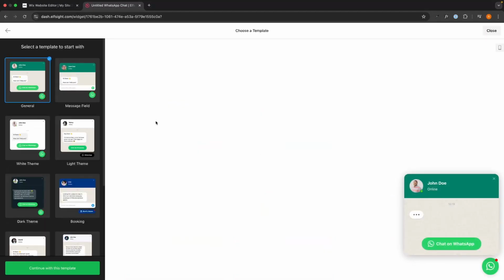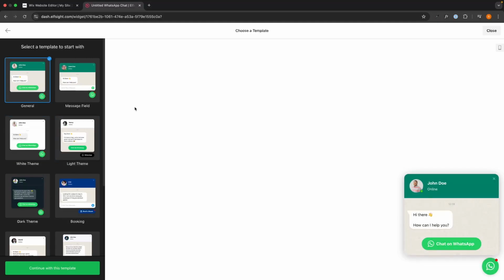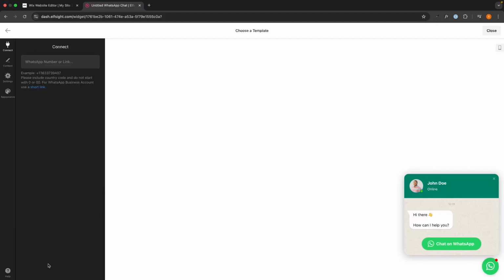And then from here, it's going to ask us to choose a template. Now, realistically, it doesn't matter which template you choose because everything in here, the background, the image, the text, the button, everything is all completely customizable. So just select this general right here, and then we can customize this as we go. So click on continue with this template.